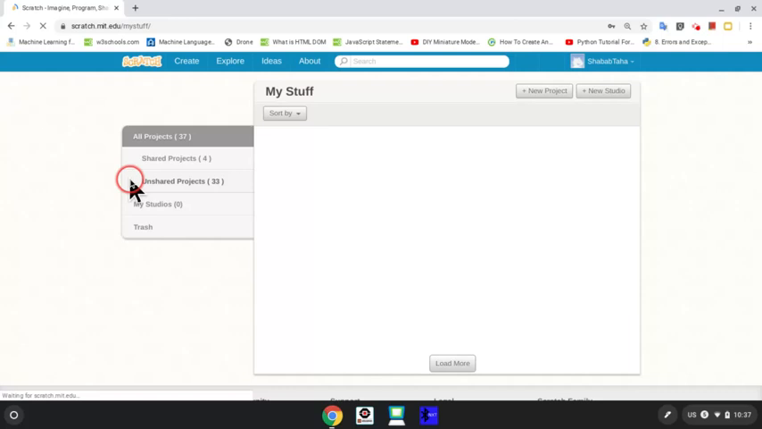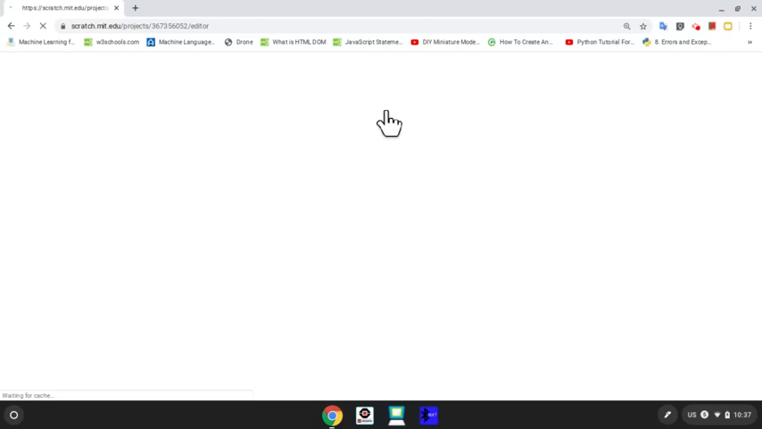Sometimes this Share button is not available. What is the reason for that? The reason is that sharing is not enabled for you. And why is it not enabled? Because you haven't confirmed your email ID.